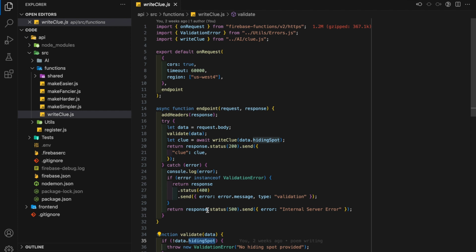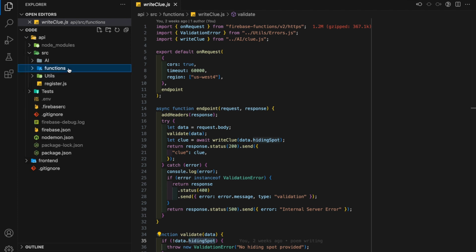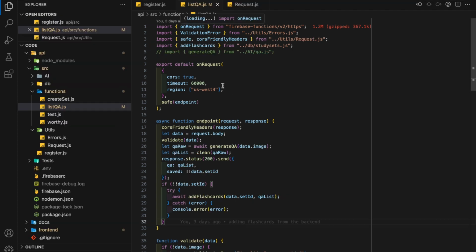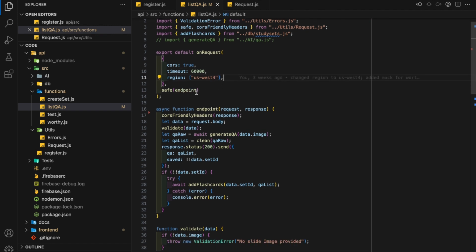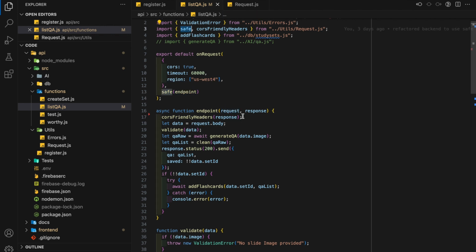So this is definitely an improvement in terms of the folder structure, but this file, I'll show you my last project, how I cleaned up this file a little bit. Okay, so now we're here in my last project, and the way I clean this up is I'm returning a safe endpoint. That safe is getting imported from request. I'll show that in just a second. What that does is it makes me not have to wrap my endpoint in a try catch block.